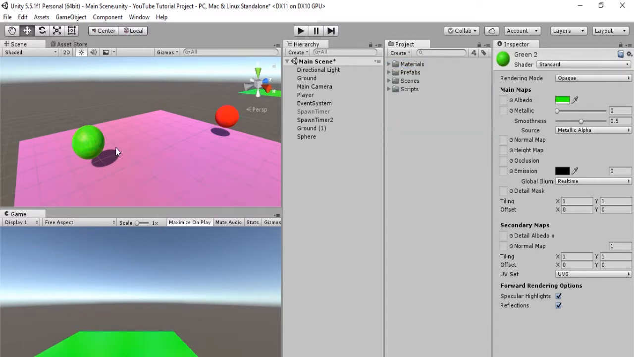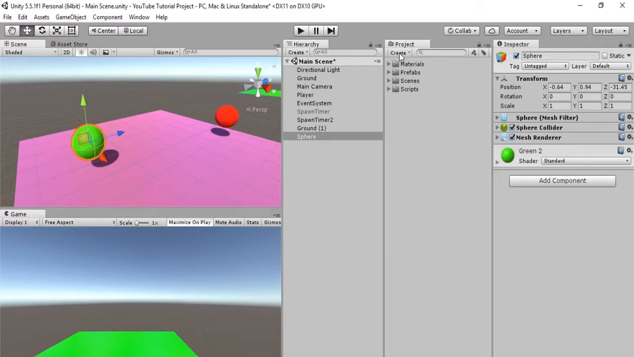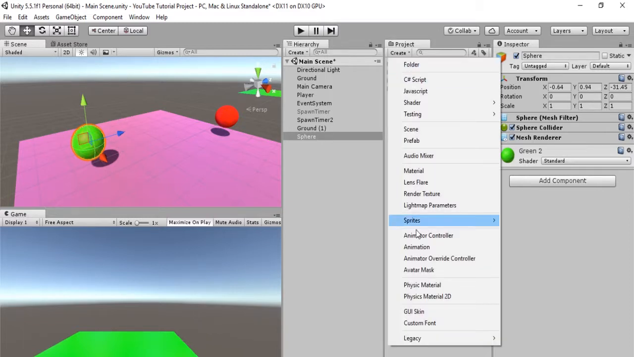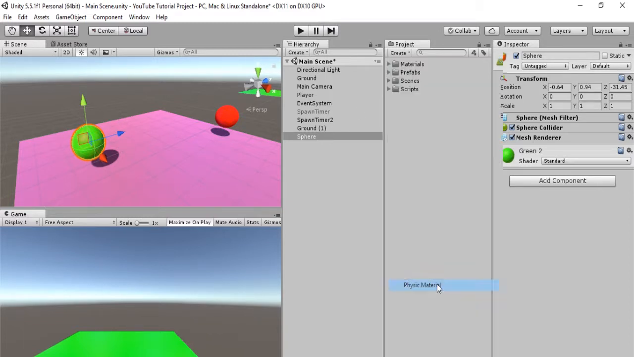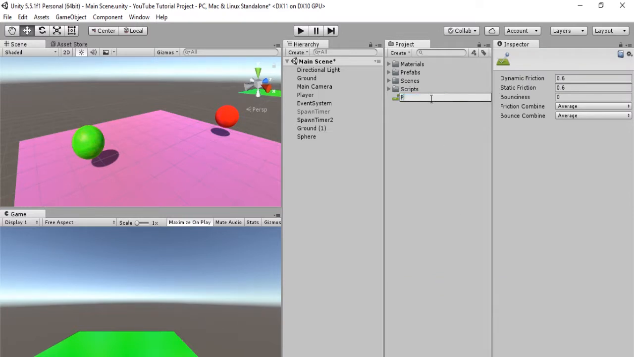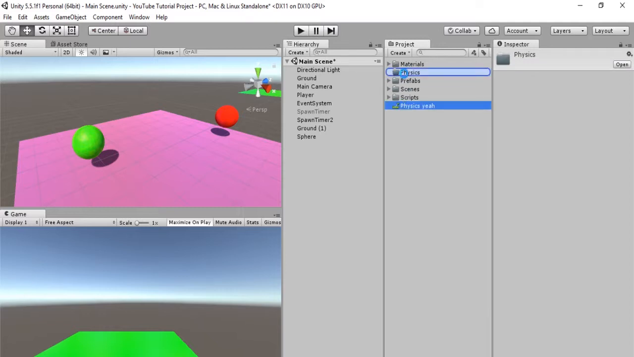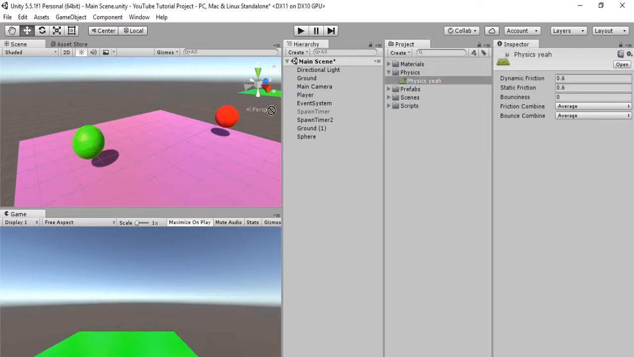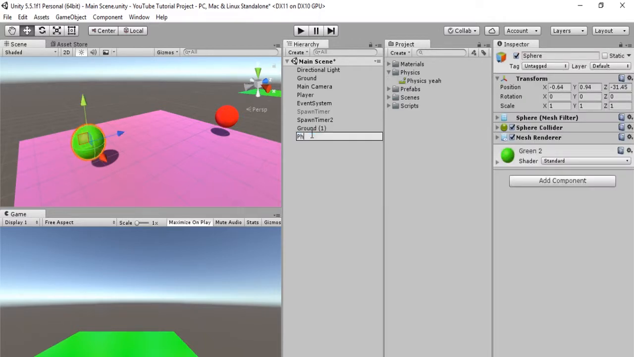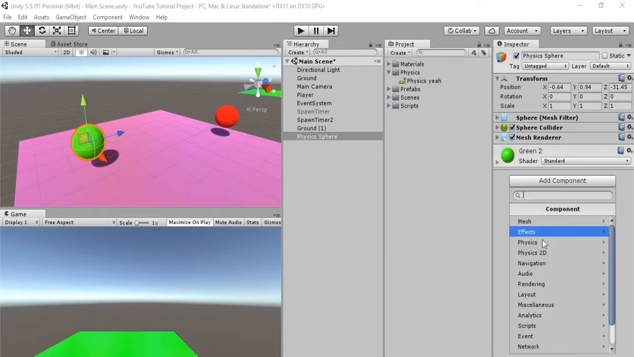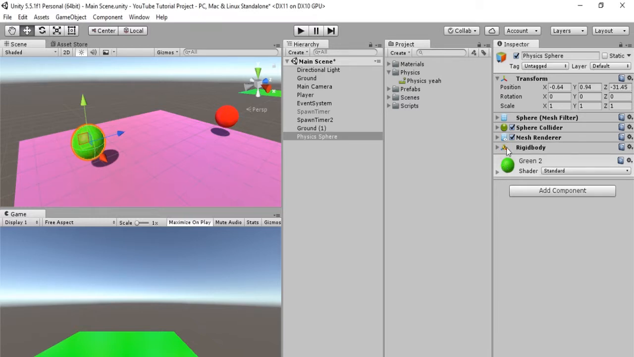Okay. So let's add a physics component to it. So in project, we're going to hit create, and then physics material. There we go. And we'll just call this physics. Okay. So let's create a new folder, call it physics, and put our physics material into physics. And we are going to drag and drop it onto our sphere. And we will call this physics sphere.